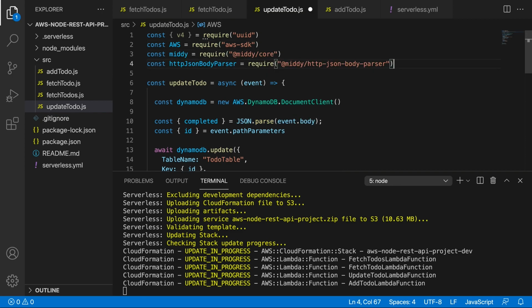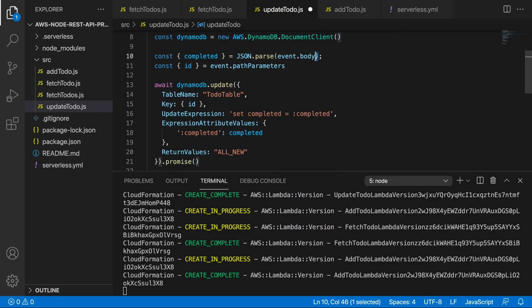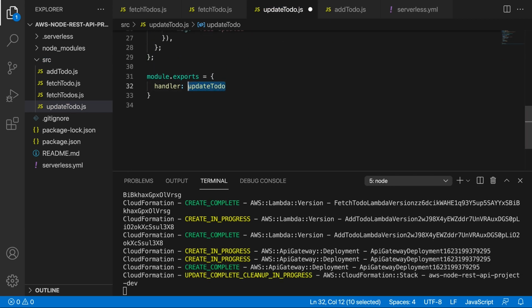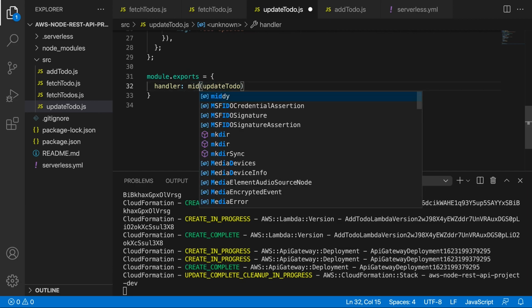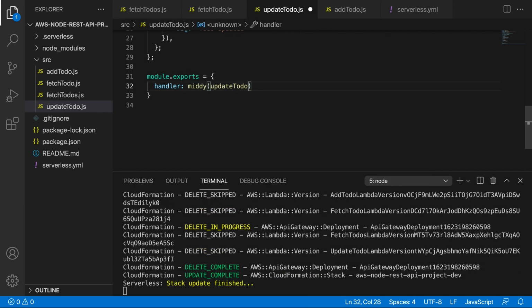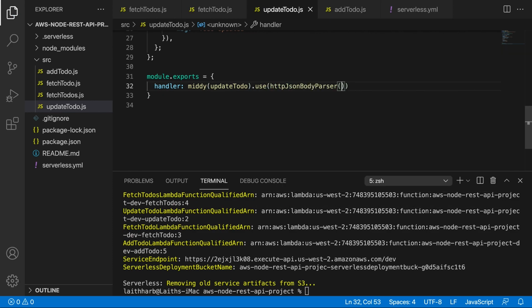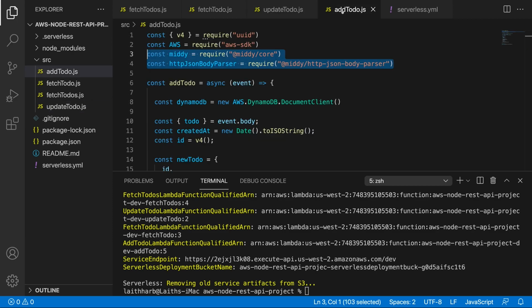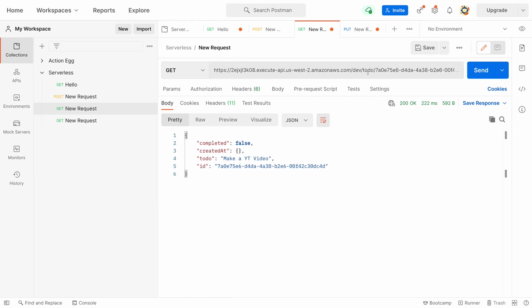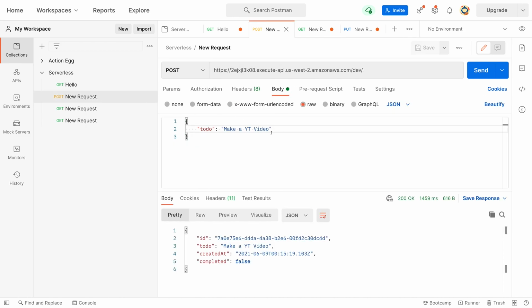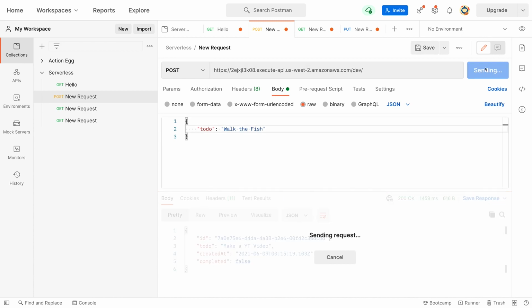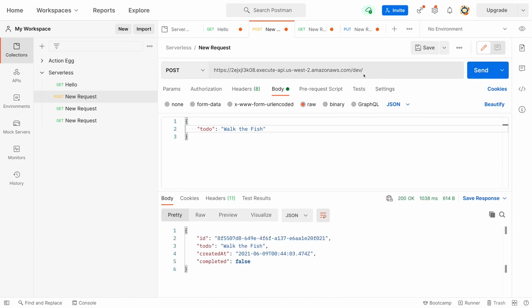And then in here we can say MIDI, and then over here we can get rid of the parse. And then over here we can just simply wrap this in MIDI, and we can say .use, and we can say HTTP JSON body parser. So let's actually go ahead and let's add another to do, and this time we're not parsing the body, so we should keep that in mind. And let's say walk the fish. So let's go ahead, and it works perfectly fine, and that's because of the middleware.